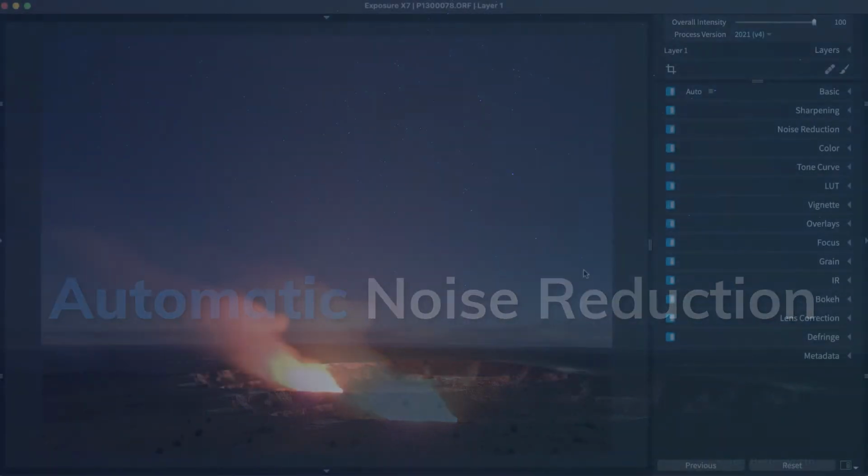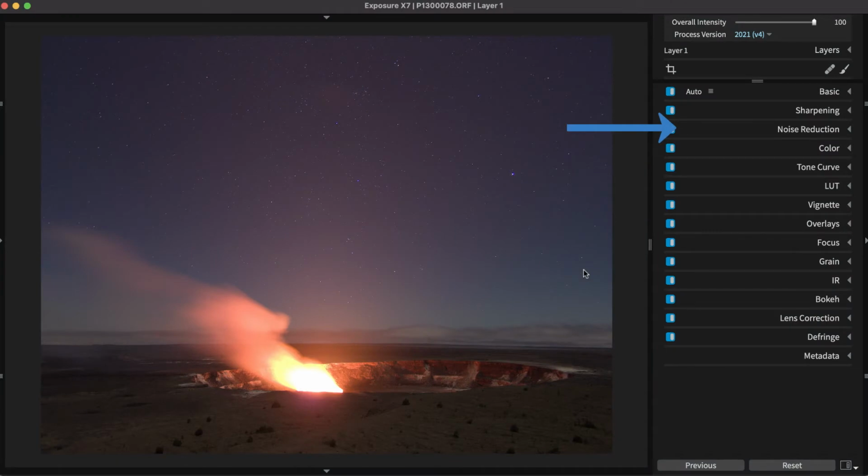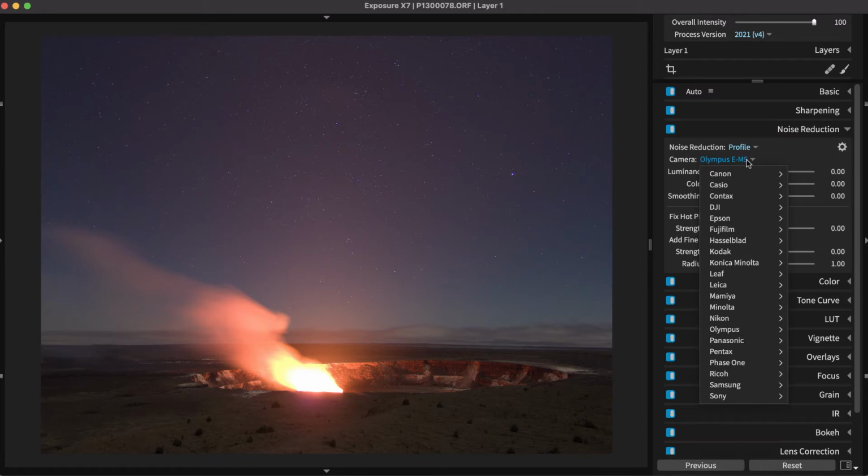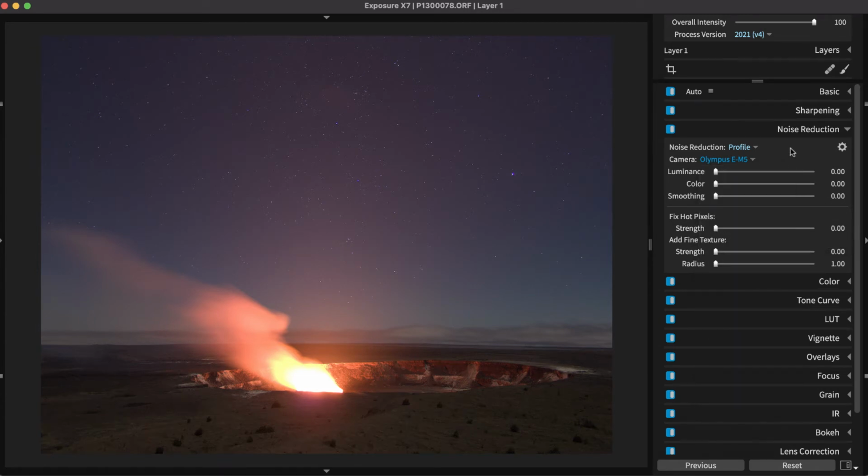The noise reduction panel houses a powerful set of tools for eliminating noise. Exposure's noise reduction system uses innovative noise reduction profiles. Each unique profile is based on the camera sensor, the light sensitivity setting, ISO, and estimated electronic noise. When processing raw images, the noise reduction profile is selected automatically.